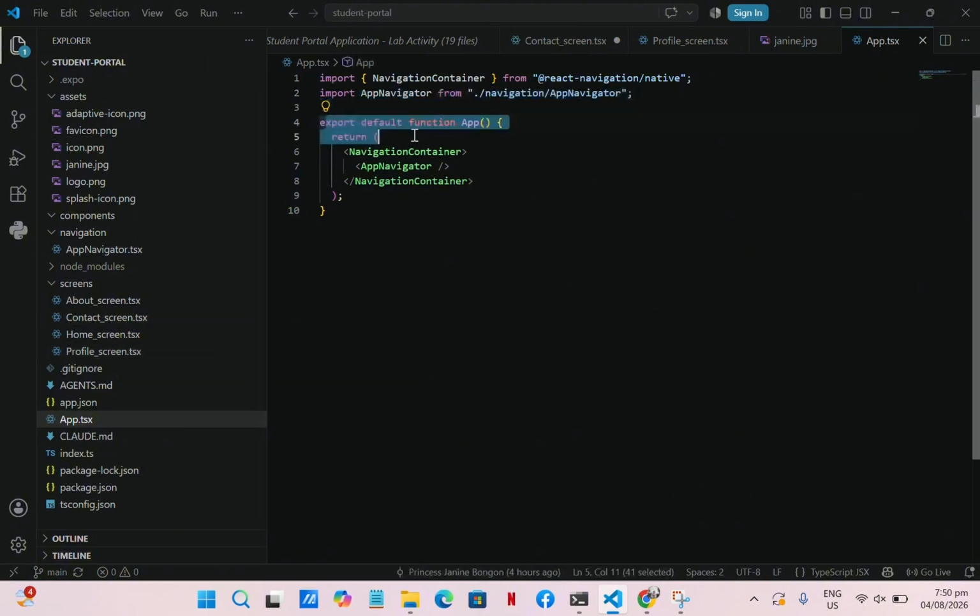Next is the export default function app, which defines the main app component. This is the entry point of the entire application. Everything the user sees starts here. Next would be this one. It wraps the app navigator inside the navigation container. The navigation container is somewhat like an engine that makes the navigation actually work, and the app navigator would be the map telling it which screens exist and how they connect.